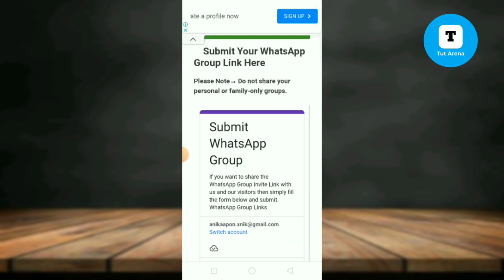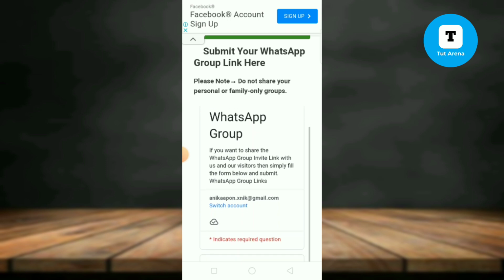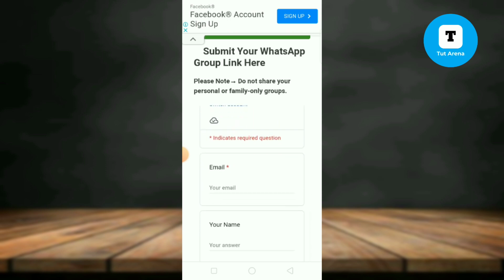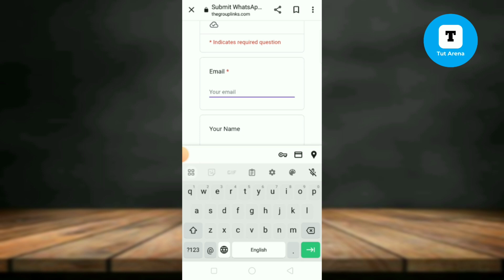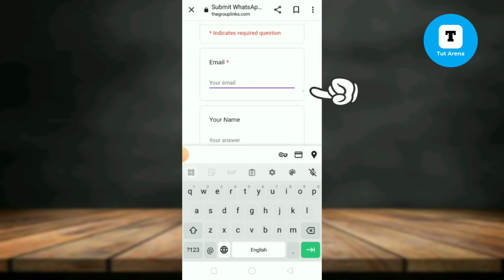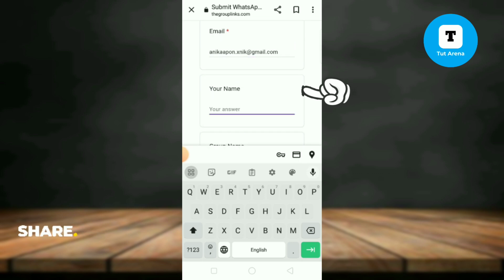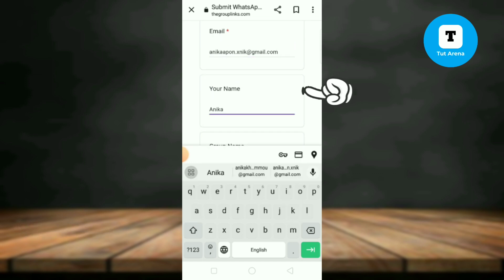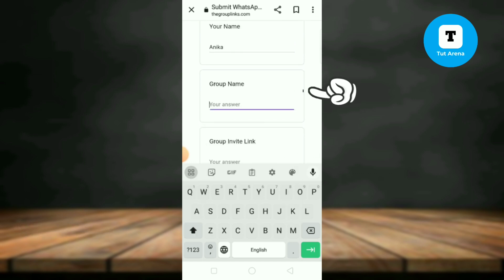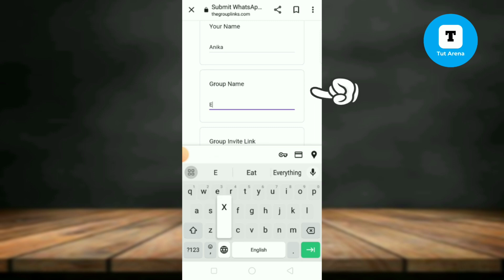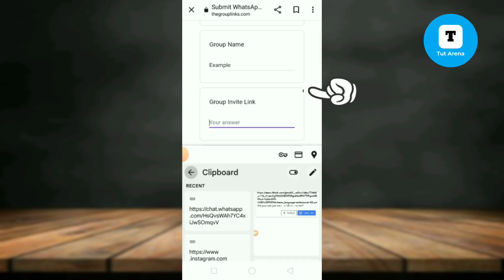Here they will ask for some information. For example, they will ask for your email address. You have to put your email address here. Then you have to put your name here. Then you have to add your group name. Now put the link that you have copied right now.